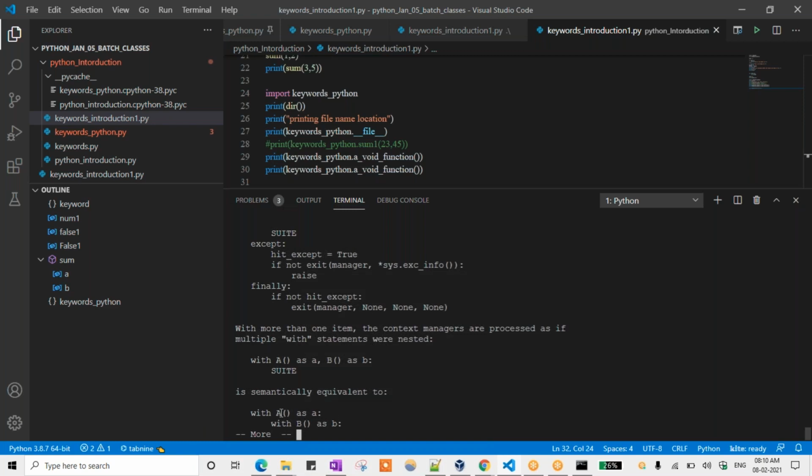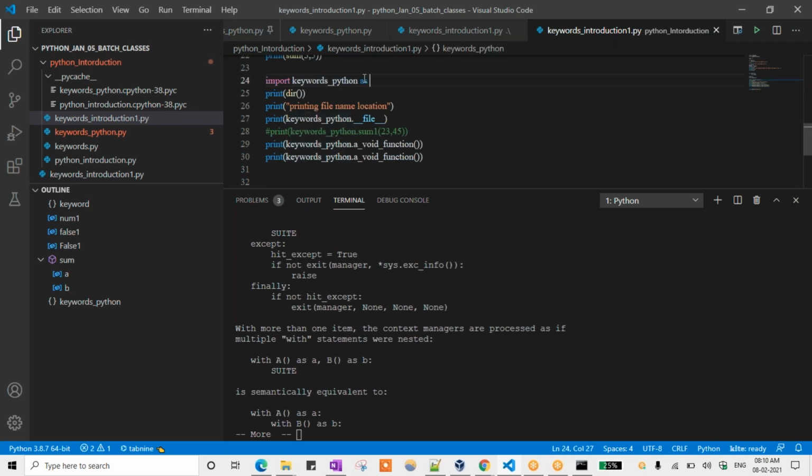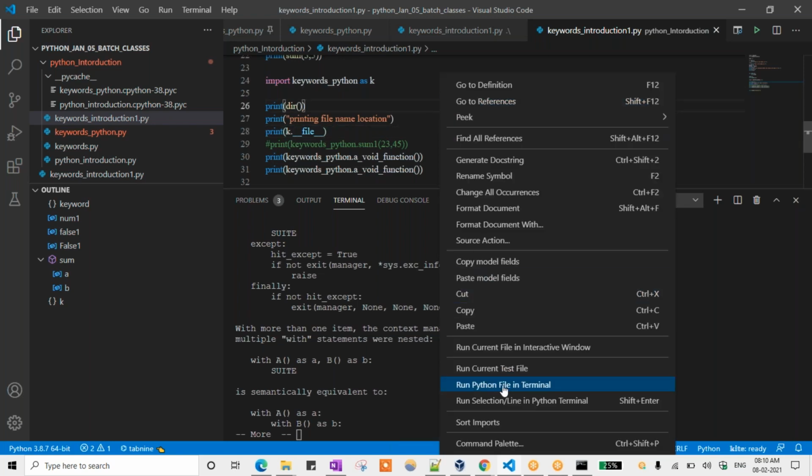See here, what is the a function? They are just renaming that one to a here. Okay. So like that we can do that. In the same way, here I'm doing import keywords_python, right? Instead of that, I can use as something. I can just keep k. Then I can access it without giving this name. I can use k dot, k dot file name. We can access that.